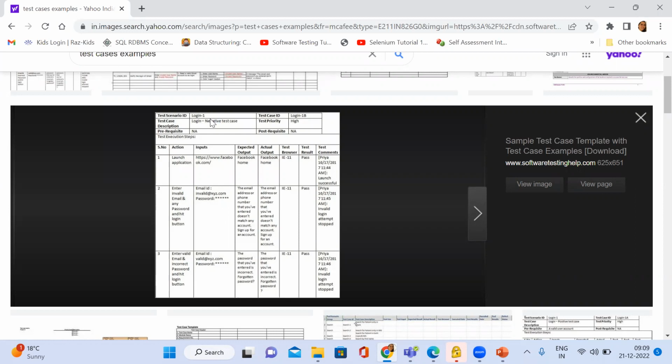You can take some credit card site also, and you can take some banking site also. Take some or the other functionalities. So here it is taking login negative test cases. Okay, so first thing is test scenario ID. So this is a login. Test case ID, which is login 1B, anything you can give randomly.